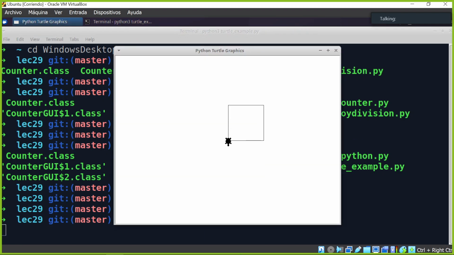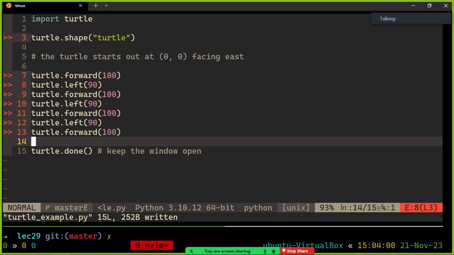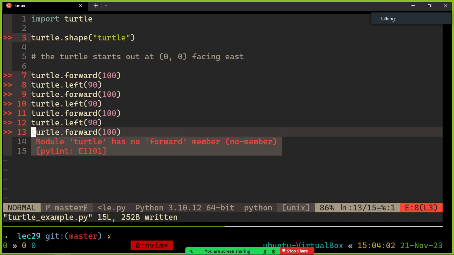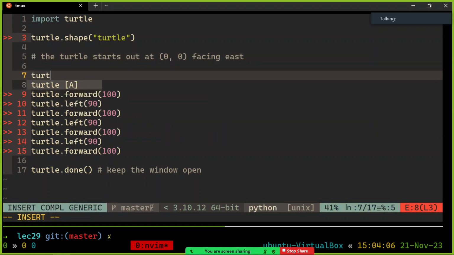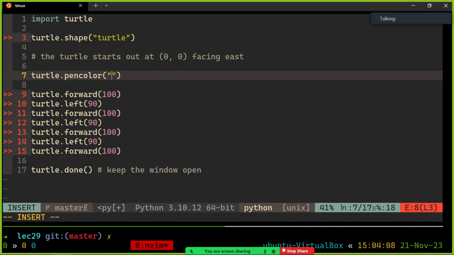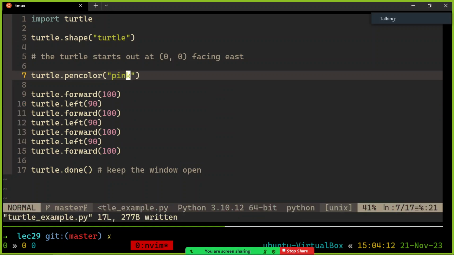Beautiful. Isn't that lovely? And then you can change the color, to pink or something. You can say turtle dot pen color, give it a string of what color you want it to be, like pink. And it'll draw a pink square. So I'll show you that next time.